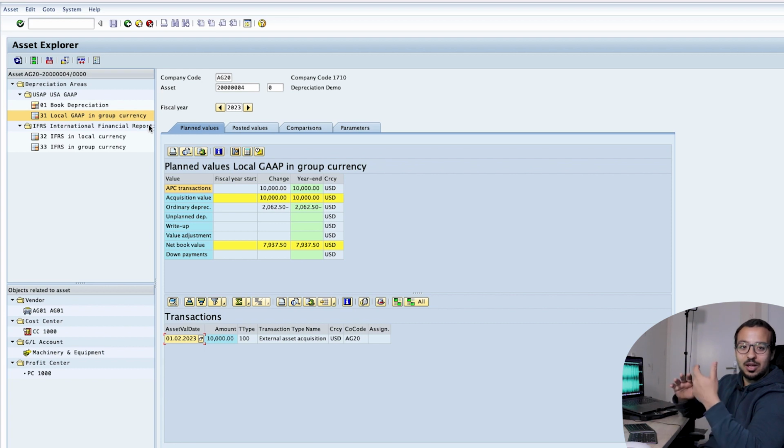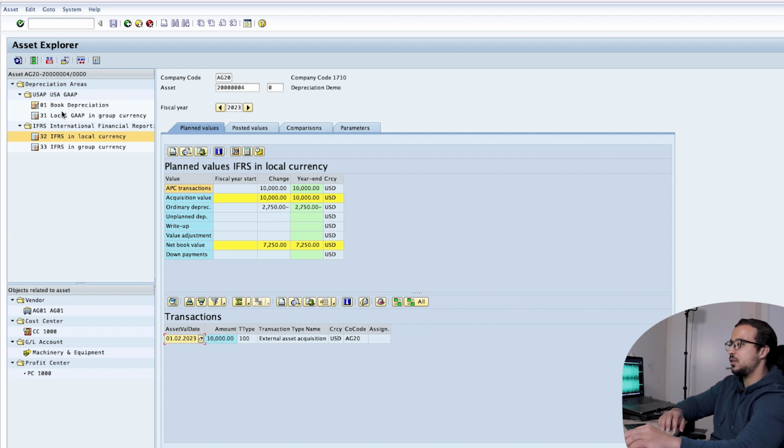Unfortunately, in my company code that I configured in the system, I have the same local and group currency, so you will not be able to see the difference. So normally, if you have a different group currency from the local currency, you will have different values here. But here I have the same value for both of them. Now, if I go to IFRS, you see here the ordinary depreciation value is different, because here I'm doing the depreciation over 3 years only for IFRS, while for GAAP, I'm doing the depreciation over 4 years. So this is the planned depreciation for the year.